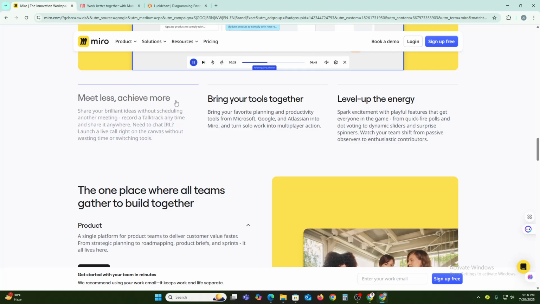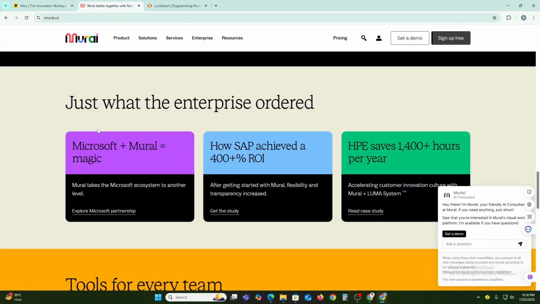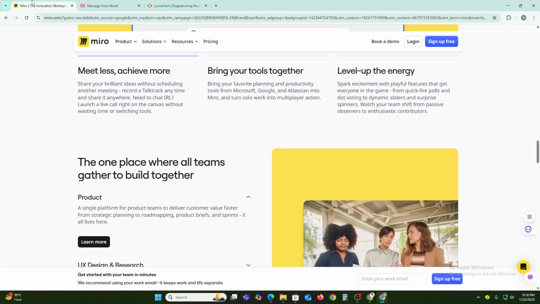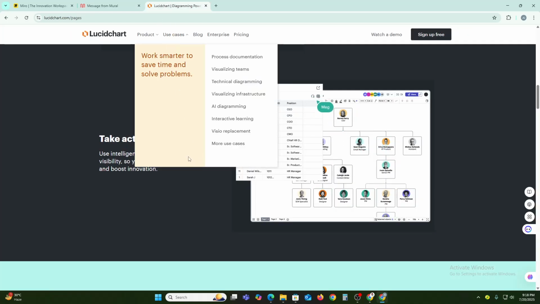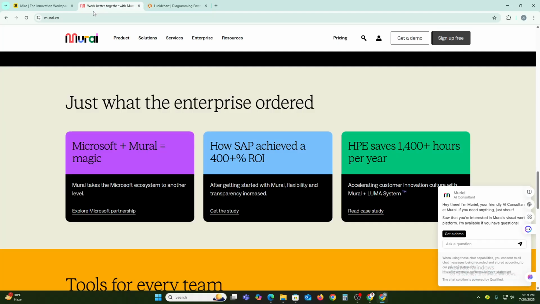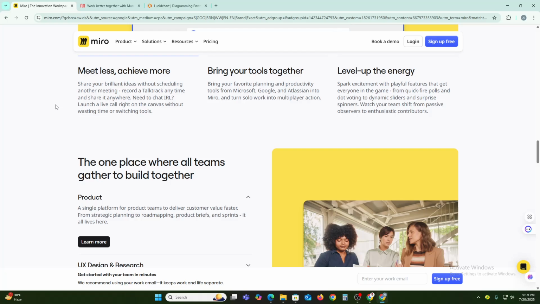UI and UX design for Miro is modern and flexible, but Mural UI and UX is clean but simpler. Then Lucidchart UI and UX is professional and clean. Free plan: up to 3 boards for Miro, limited for Mural, and basic plans available for Lucidchart. And integrations: Lucidchart is strong with Google and Microsoft, and Mural's integrations are strong. On the other hand, Miro is strong with Jira, Slack, and Notion.